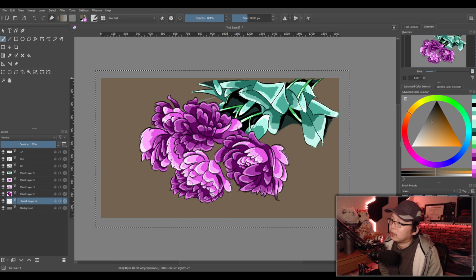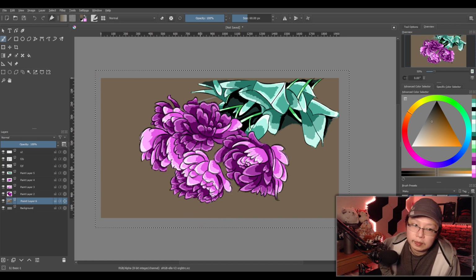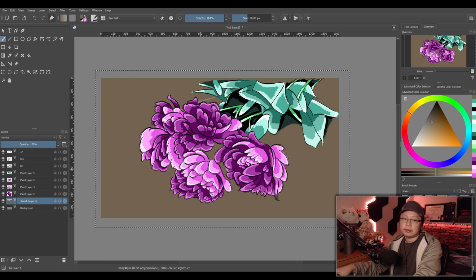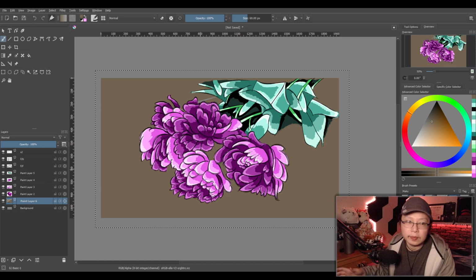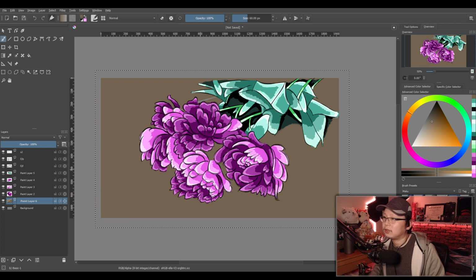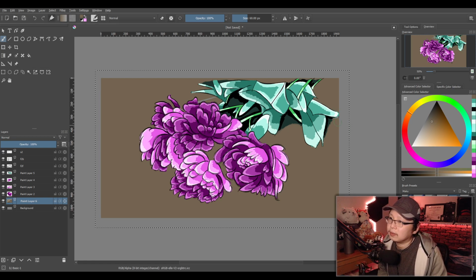This bouquet is actually on the ground. That's why it looks really weird. So you have to imagine it just laying on the ground. I was going to tell a story with this. It's not just suspended in the air. So we'll see.